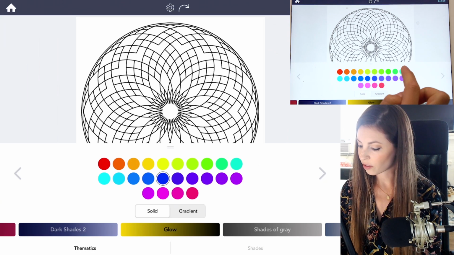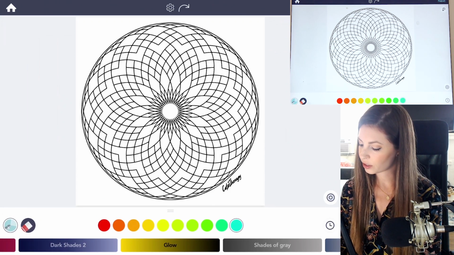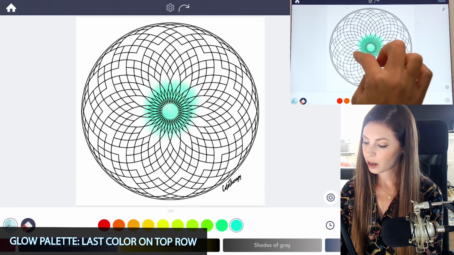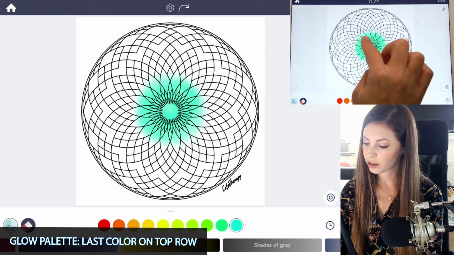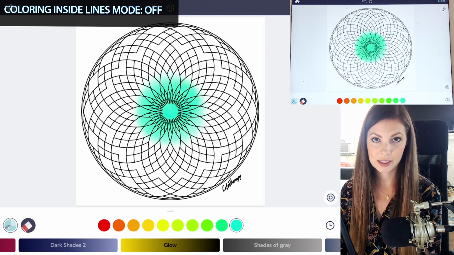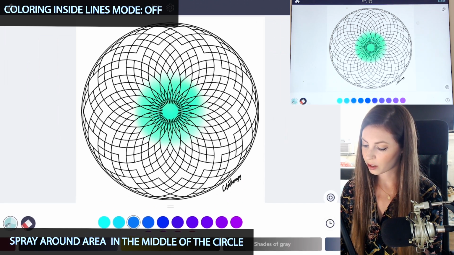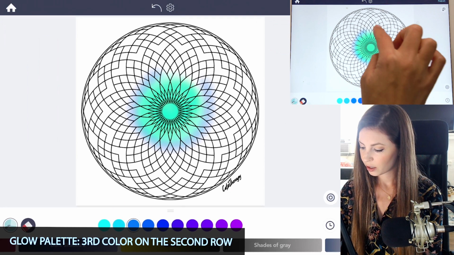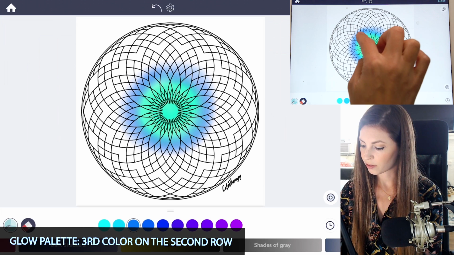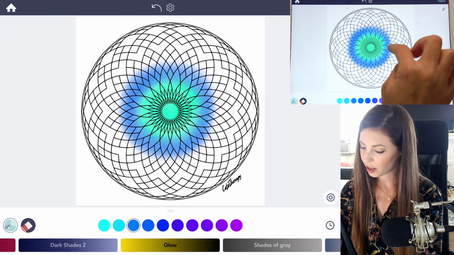So I think I'm gonna start off with this turquoise color on the first row. It's the last color. And I'm just drawing a nice circle in the middle, making sure that coloring inside the lines mode is set to off. And then I'll use a darker blue now. So I'm using the third color on the second row and just drawing a bit of a circle around that and just kind of fading it outward.